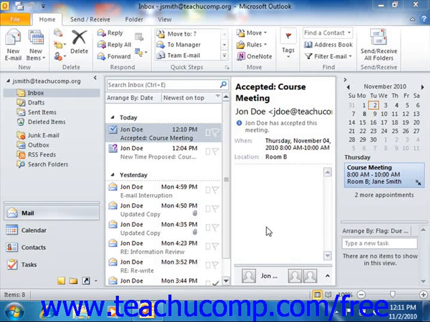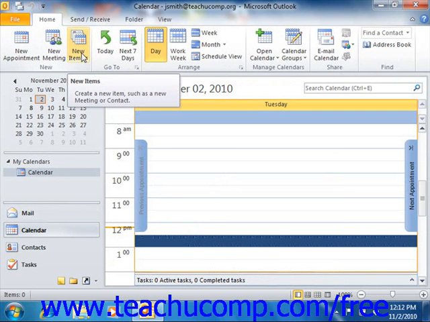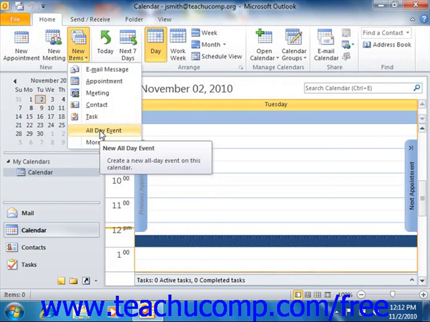If you want to schedule an event, open the calendar folder. If using Outlook 2010, click the New Items button in the New group on the Home tab in the ribbon. Then select the All Day Event command from the button's drop-down menu. If using Outlook 2007, select Actions and then choose New All Day Event from the menu bar.